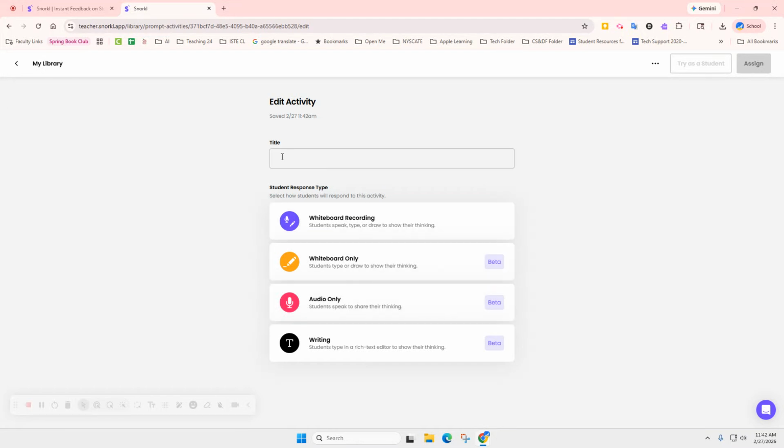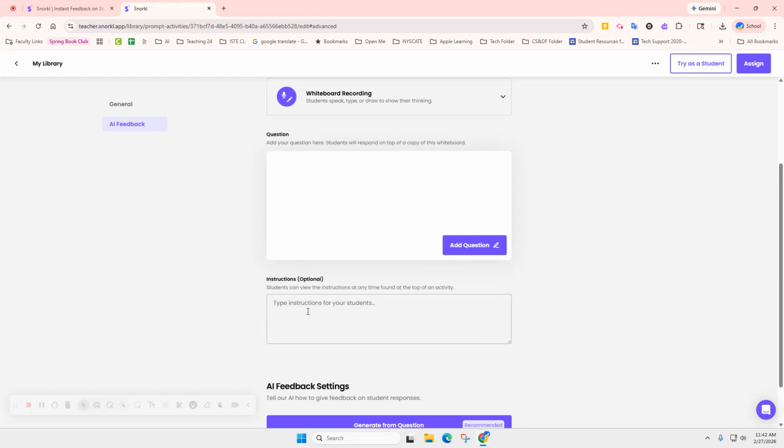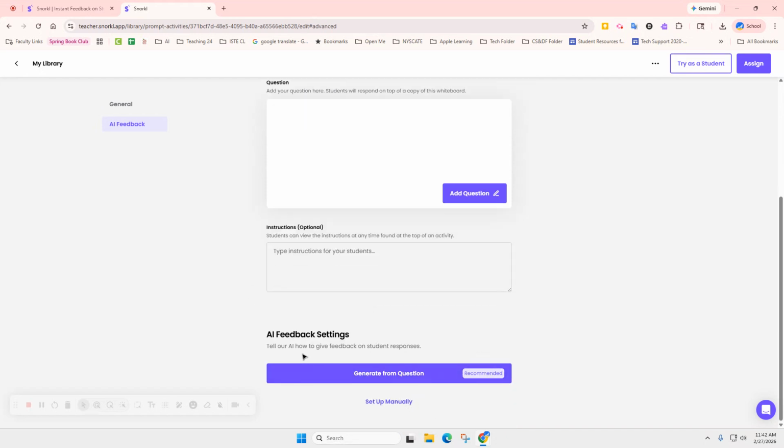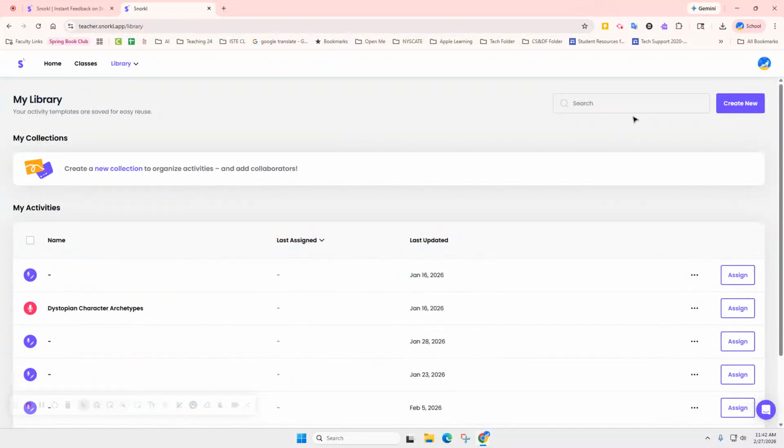And when you create it, you can give it a title. It can be just the whiteboard where they're drawing, or just recording. It can be everything, drawing and recording like I did. It could just be whiteboard, it could just be audio, or it could just be typing. So you have a couple different ways of creating that assignment. So if I want to do the whole thing and I can give a name, I can type out my question there, and then any specific instructions, and then the AI settings, or you can set it up manually on that feedback. And that is how Snorkl works.